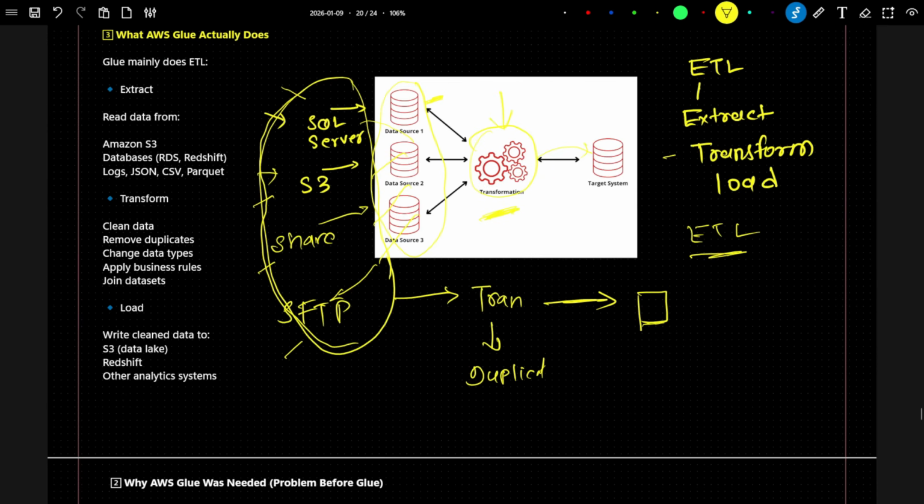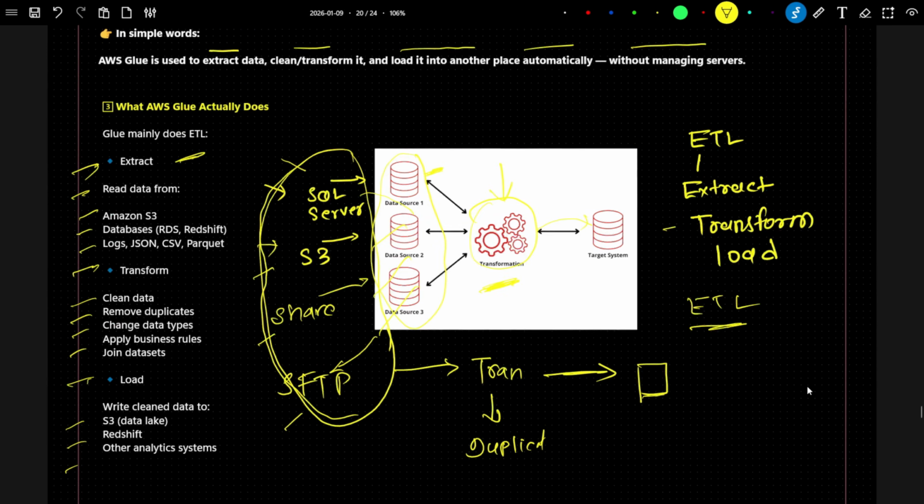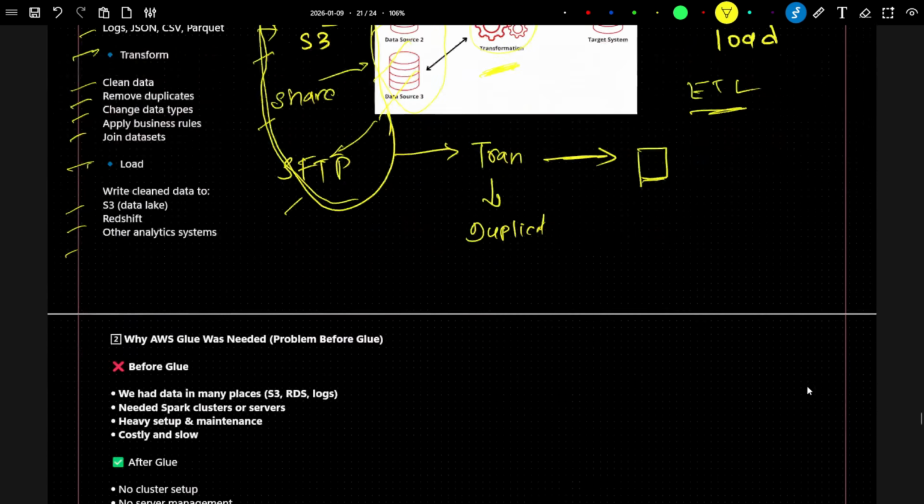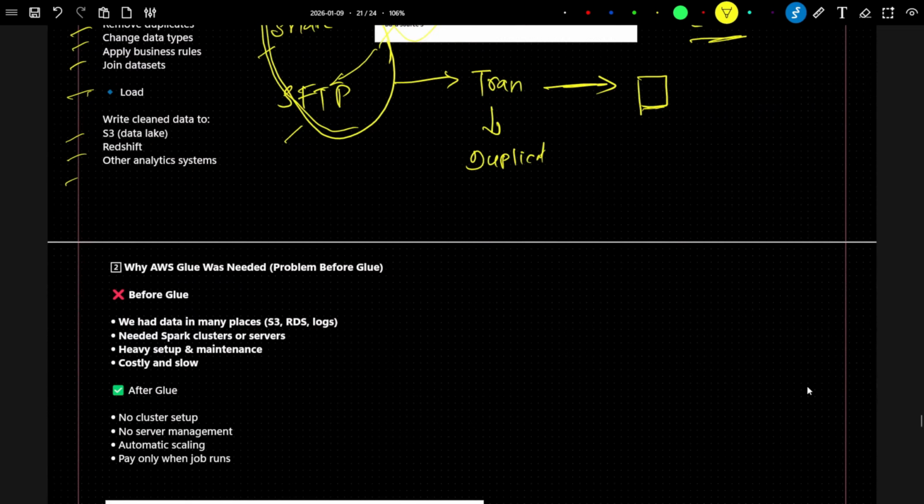What does AWS Glue do? It will extract the data, it will read the data from different sources like S3, databases, logs, JSON, CSV and so on. First it will extract the data, then it will transform it: it will clean the data, remove duplicates, change the data types, do joins, and finally it will load the data into S3, Redshift or another analytical system. So what is AWS Glue? With the help of AWS Glue, we do ETL operations, and it is serverless, meaning we do not have to manage the server. AWS will manage the server for you.